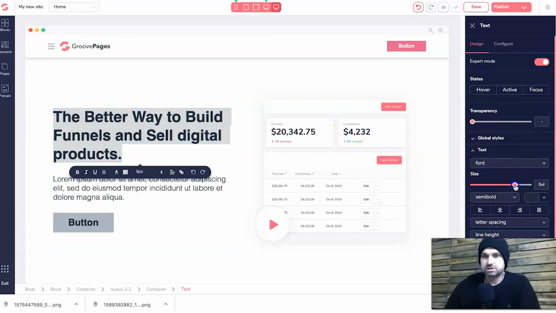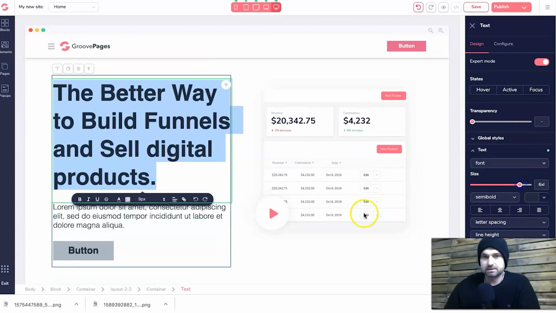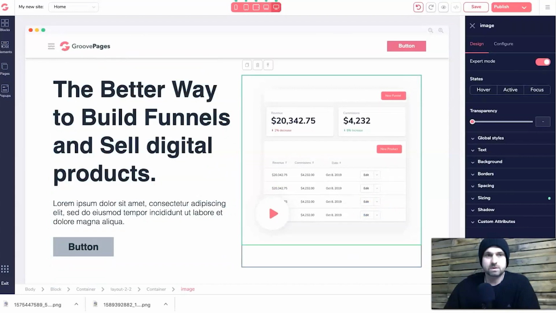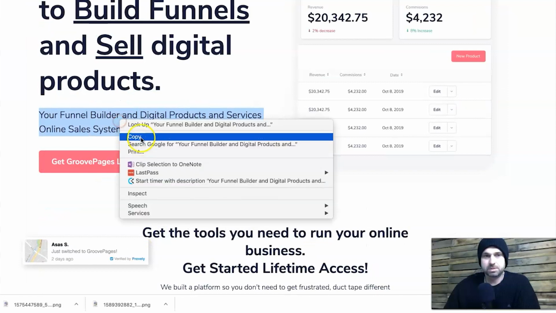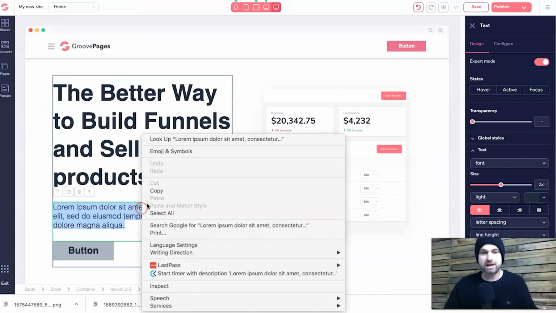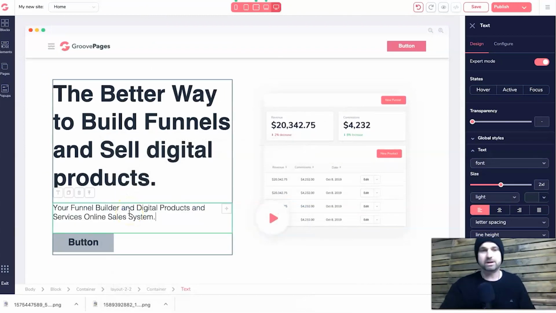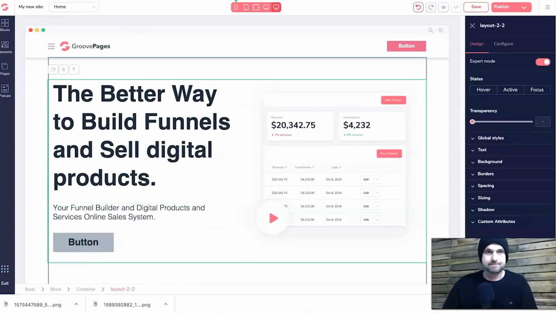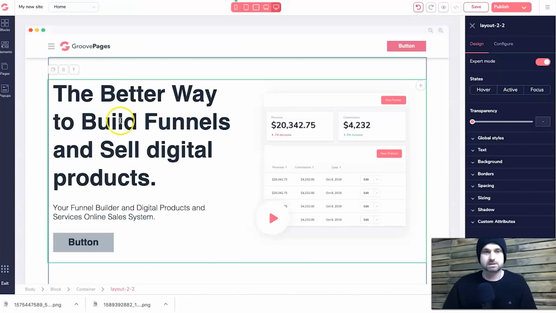So what you can do is you can just highlight everything and then slide the size module, right? So that looks a bit more decent, which is cool. And then this part right here, I'm going to copy this. So you can see how quickly it is to actually create these pages. It's not the most polished builder right now, but it's still extremely functional, right? Still extremely functional. I'll just quickly create this button, get GroovePages lifetime access.